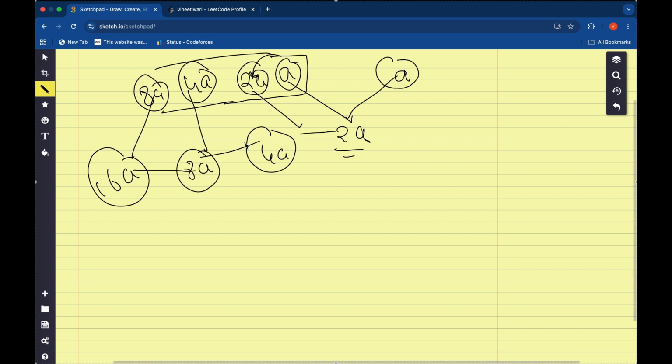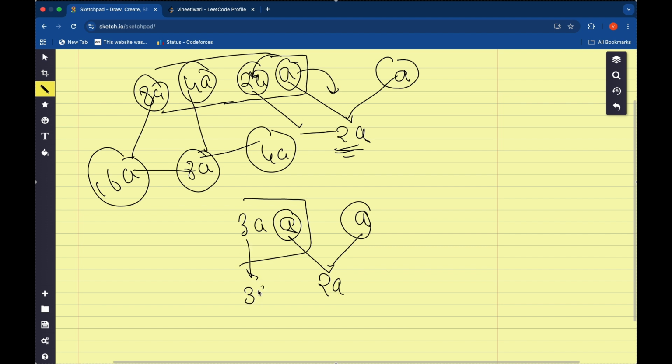So I need a data structure in which I can take out the elements easily and check if it's equal to current or not. Suppose I have A, 3A, and again A comes, then I can check, okay, A and A are matching. This would be 2A and this would be 3A. They are not matching, right? So I will not do anything. I will append A in my data structure.